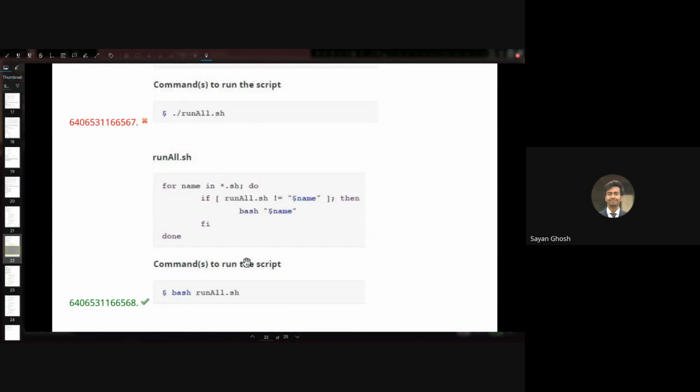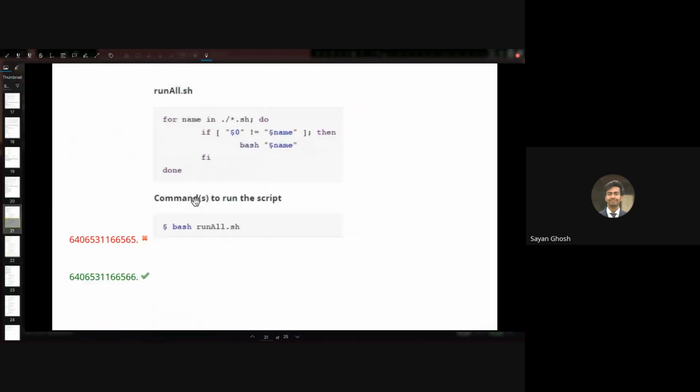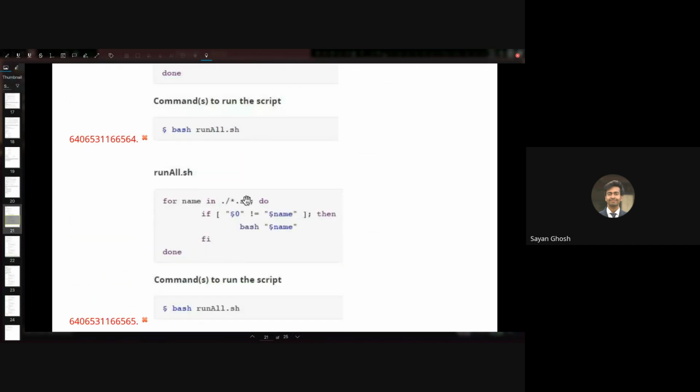And this last one also works if we run it with bash, because here again in the for loop, instead of doing ./*.sh, we are doing for name in *.sh. So this one will give you the names without dot slash. And as we saw, if we run something with bash, then this $0 will also give you only runall.sh, and here we are anyway just comparing with runall.sh and not $0. So we are checking if "$name" quoted is not equal to runall.sh, then we are running that using bash. So that's why this option is correct, and this option is correct.